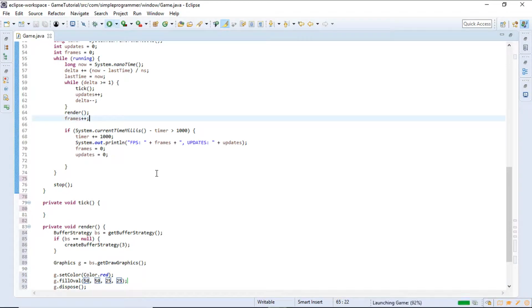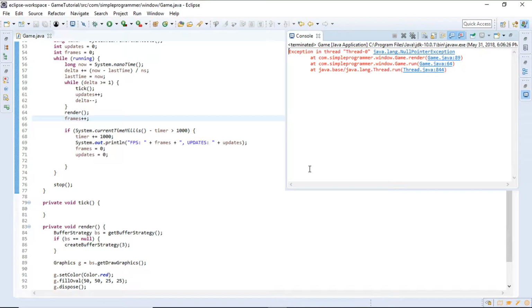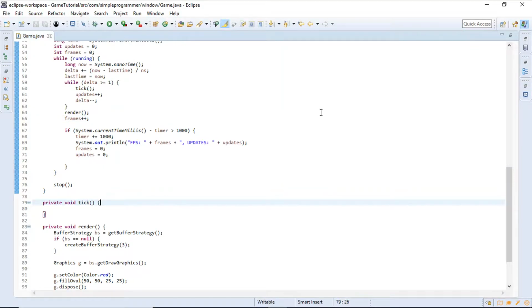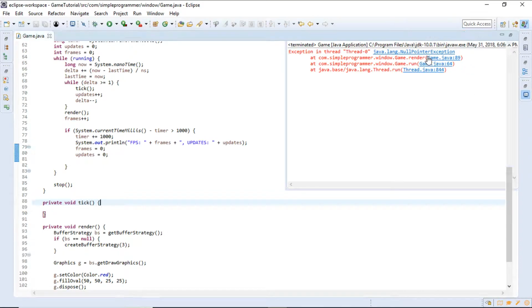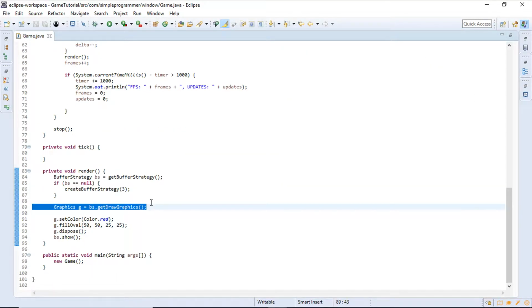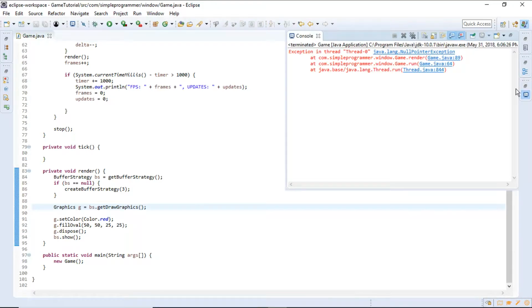So now if we run our program, we should get, nope, we get a null pointer exception. Where is it, and why is that? That's not good. Graphics, yeah, that's it. Huh. One second, guys. I'll be right back.